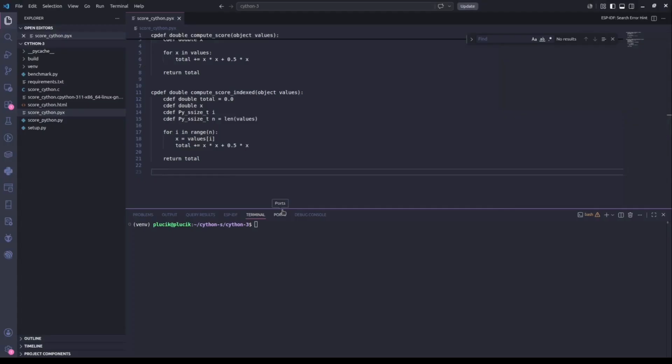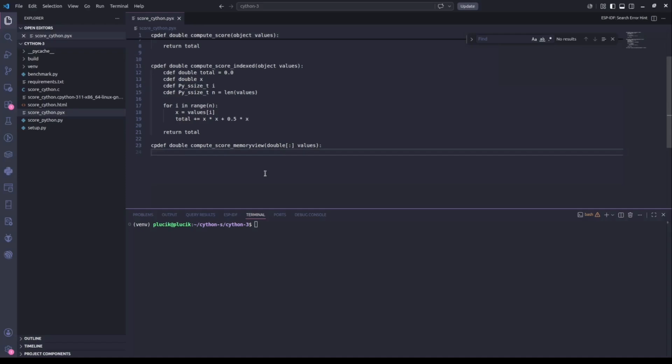Now I'll create another version of the function called computeScore_memoryView. The important part is this argument. This means the function expects a one-dimensional memory view of double values. So instead of a generic Python object, Cython knows that this is numeric data stored as doubles. As before, I'll keep the accumulator as a C double. For the index and length, I'll use Py_ssize_t, which is the correct type for Python-style sizes and indexes. With memory views, we can get the length using the zero index item from values shape.